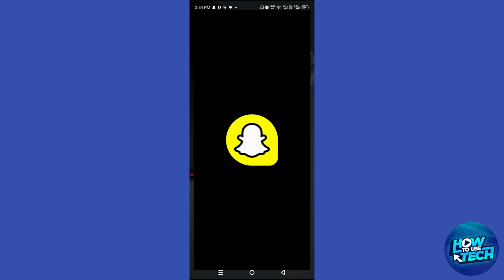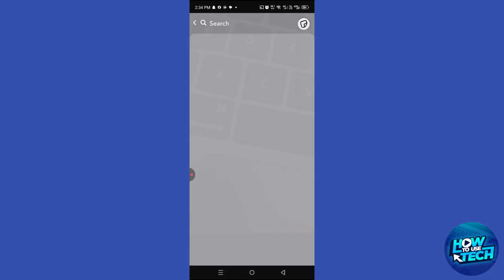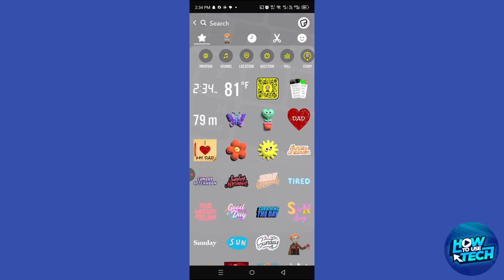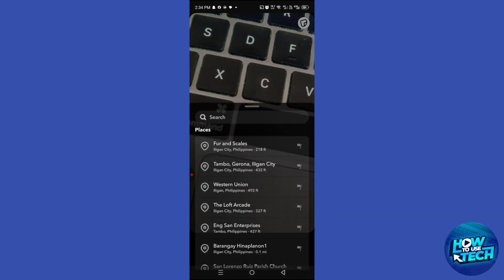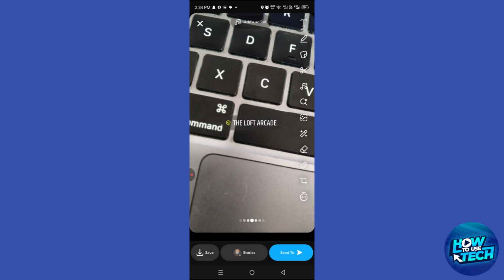Open Snapchat. Take a photo or video as usual. Tap the sticker icon. It's on the right side of the screen after taking your snap. Select the location sticker. Scroll or search for location. Tap on it and choose from nearby places or search for a specific location.